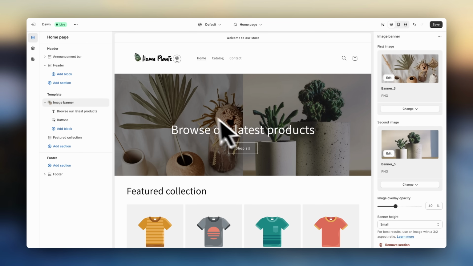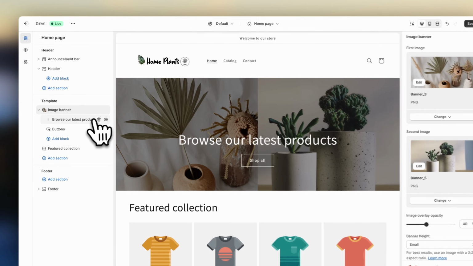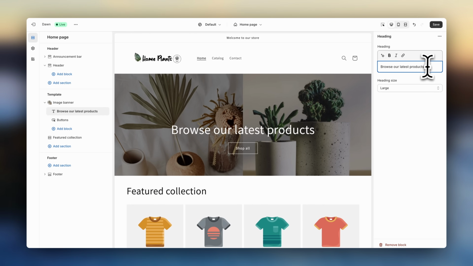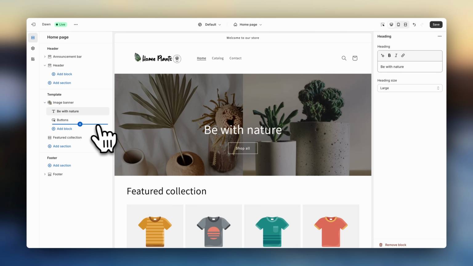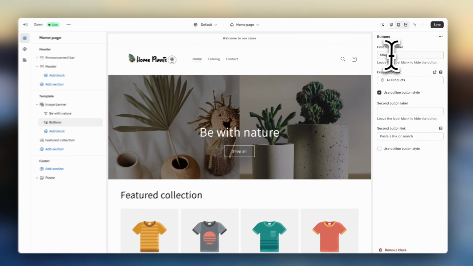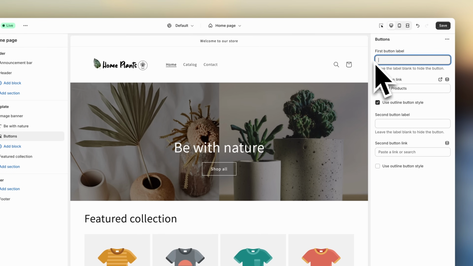Alright, now let's fill in some content. Click on this block, and here you are going to add your store title. Now as you can see, we also have a button block in the banner. So let's click on it, and here you can customize your button text and where it links to. I recommend you leave this text to something general like Shop All or Shop Now, and leave it linked to all products.